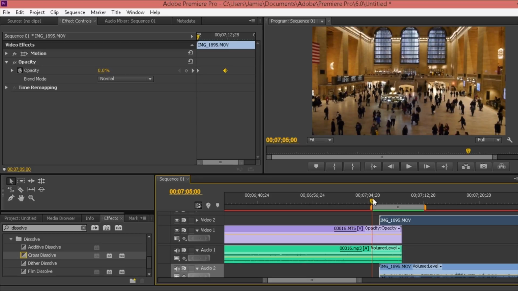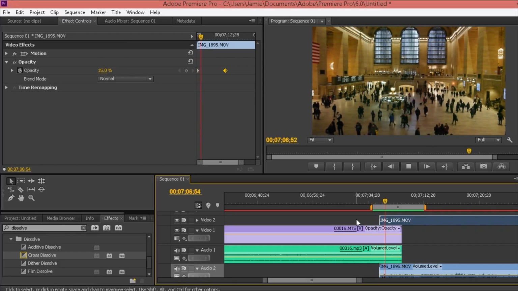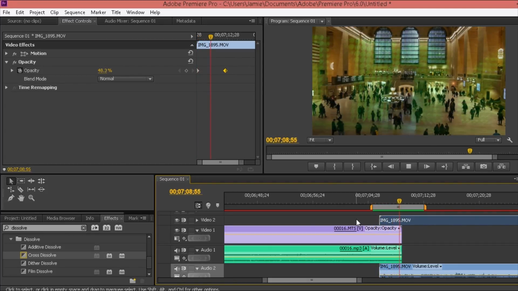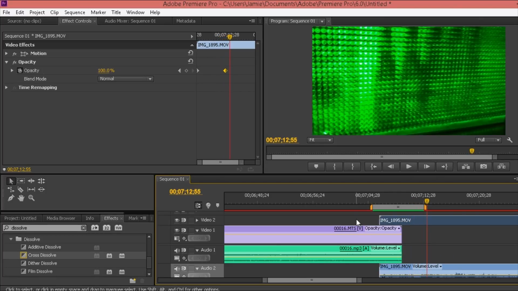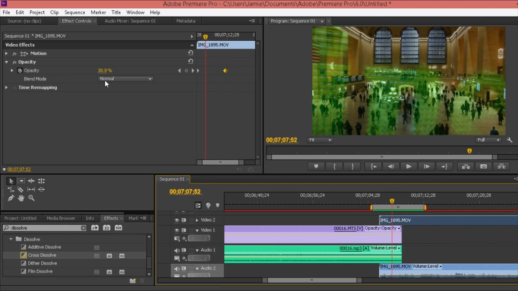Now, if I play this again, just keep an eye this time on the percentage over here next to opacity. As you see, it changes over time, so you can see if you want to make any edits to that.